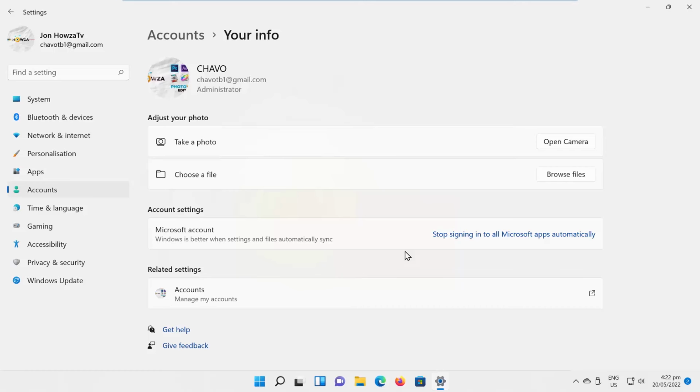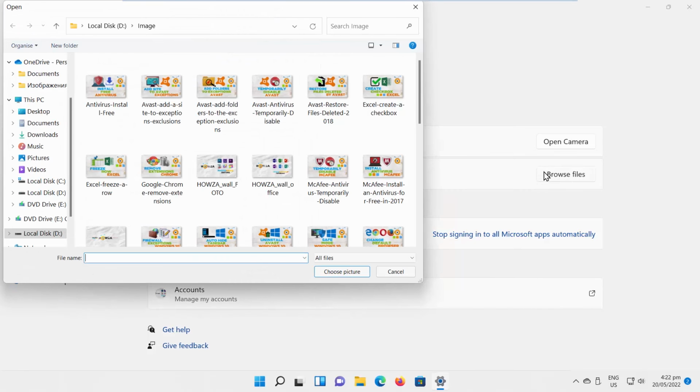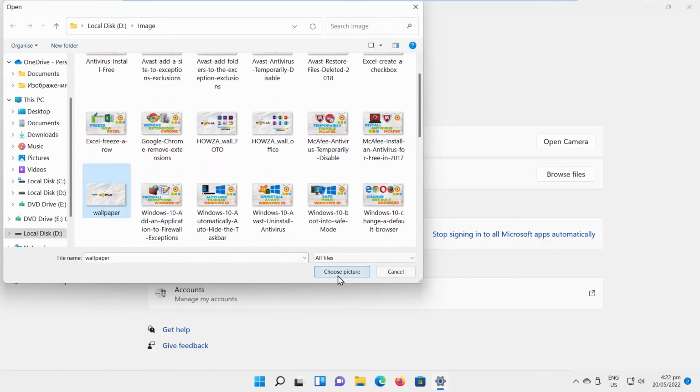Go to Choose File and click on Browse Files. A new window will open. Select the image that you want. Click on Choose Picture.